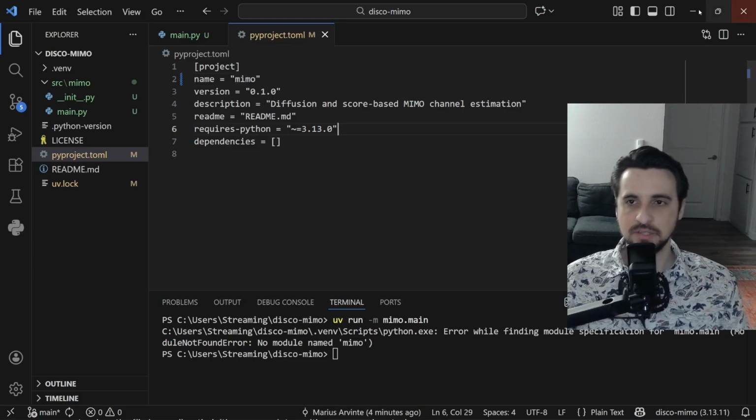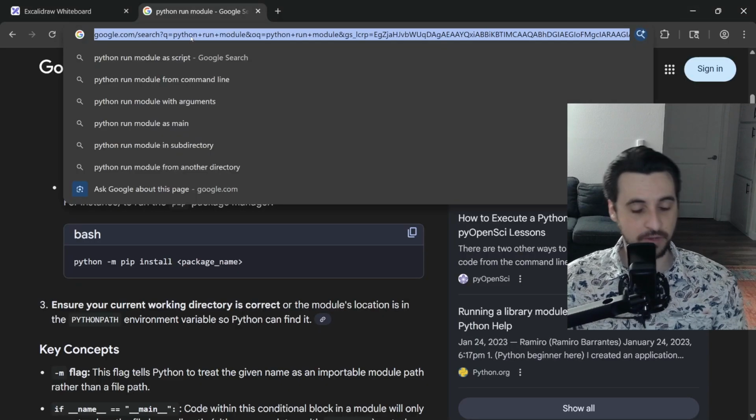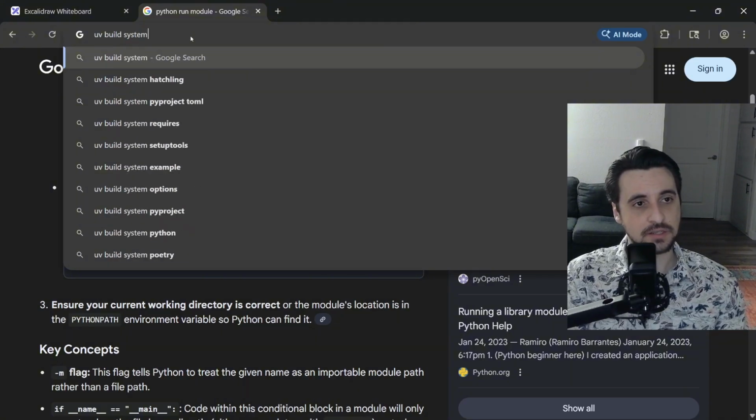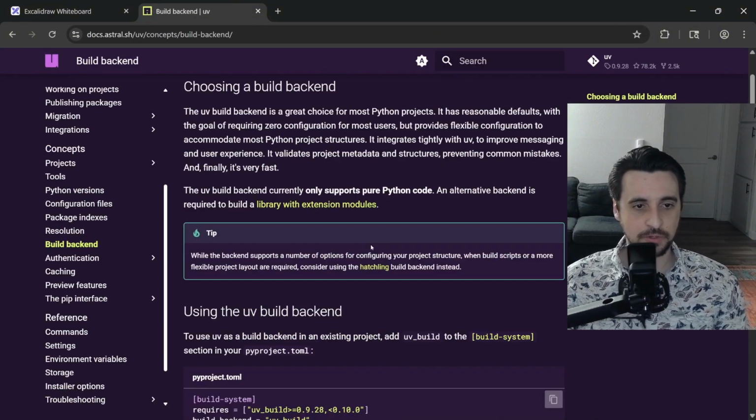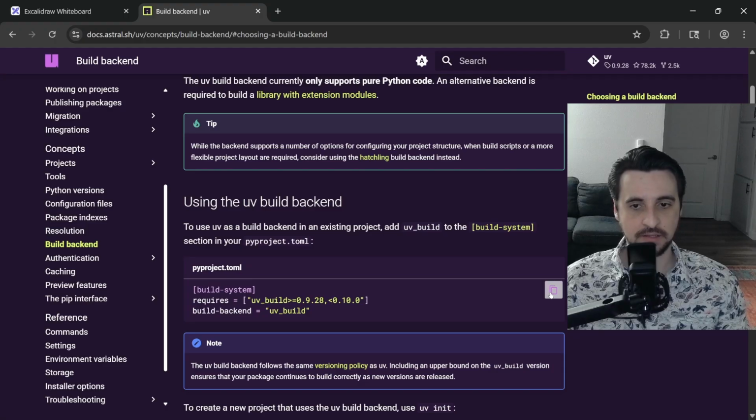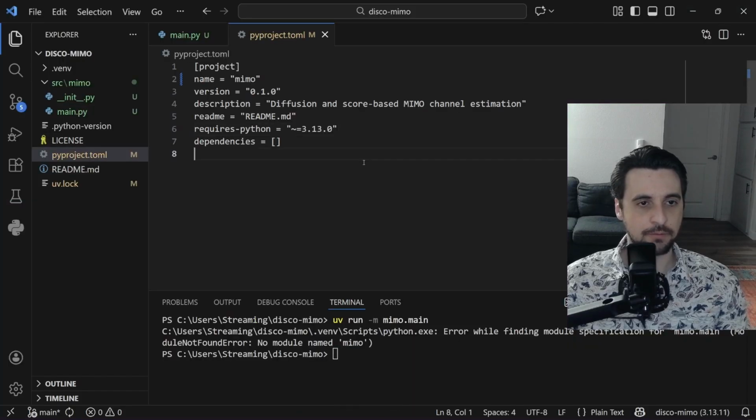I need a build system, very important. Okay, so I remember now. We need a build system because we're working with modules. So that's another essential part. This is not going to work, but then we can just do uv build system, and we're going to use the uv build backend. We just need to add these lines to our pyproject.toml.